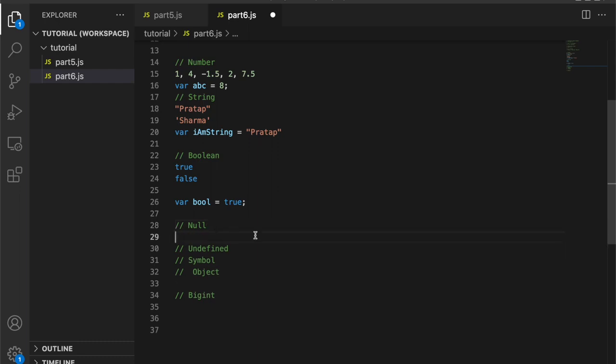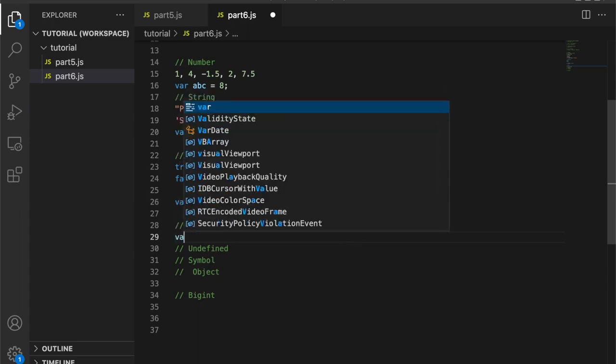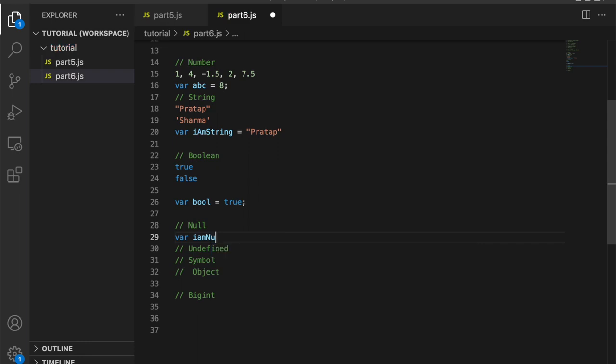Now let's learn about null. Null is a type which can have only a single value. That means null. If I say let iAmNull and assign the value null to it, so the type of the variable will be, here it's saying any, but if I say this, this is still null, correct? Null means having no value.